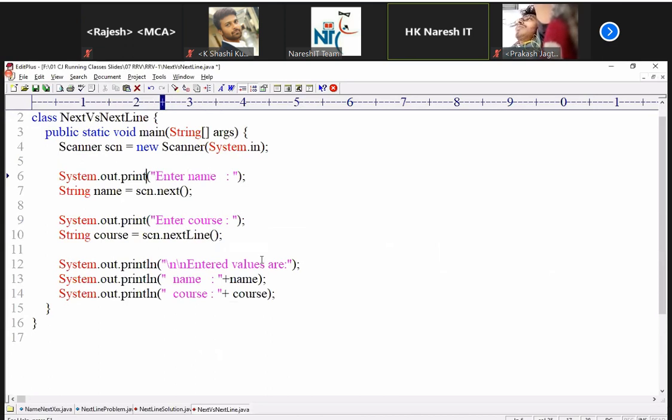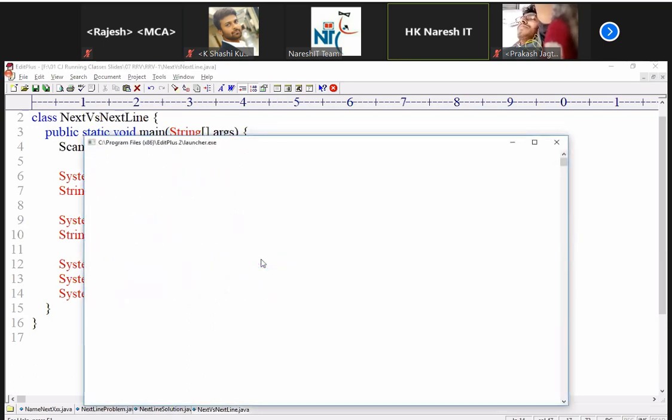I'm asking to enter name, reading that name by using next. Enter course, reading the course by using next line. Okay, displaying name and course. Show your talent. What is the output you will get?